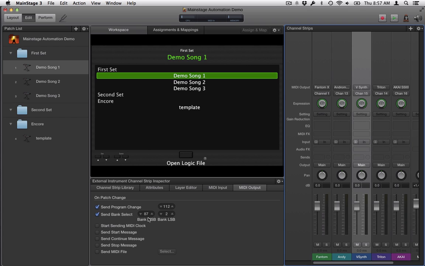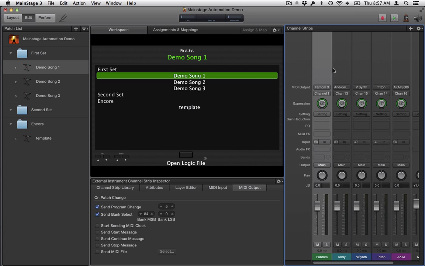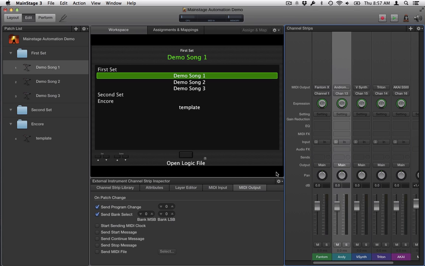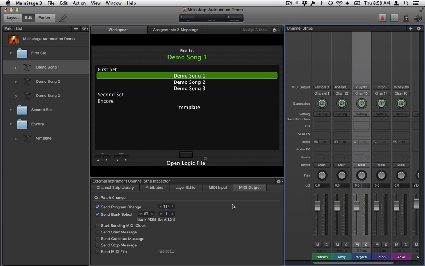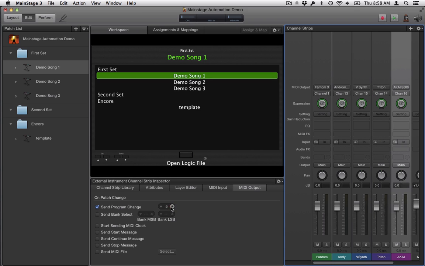Like on the Roland V-Synth, for example, the MSB is 87, and then you can adjust things like the bank number in combination with the program change number to attain the patch number that's actually in the synthesizer. So each one of these has a different setup. For the first song, I would go to the first synth and set the program change number, and do the same thing for whichever one I want, say a different bank, maybe a different bank number there, and the Akai is pretty simple. There you go. So that's the first song.